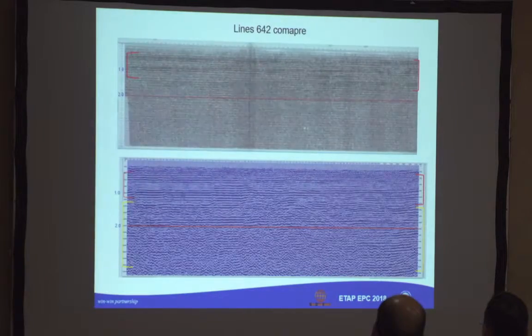So as the final result, this is line 642. Remember that the target is here, and the second target is about 2 seconds. And this is the result. Now we can see that we can reach something here, which is the Taggy, I believe the Taggy. And here maybe at around 2 seconds, which is maybe the Cambro-Ordovician.